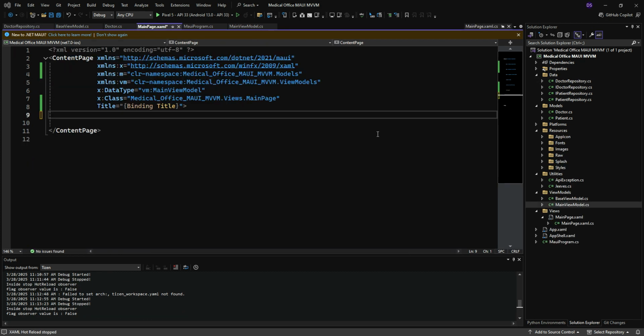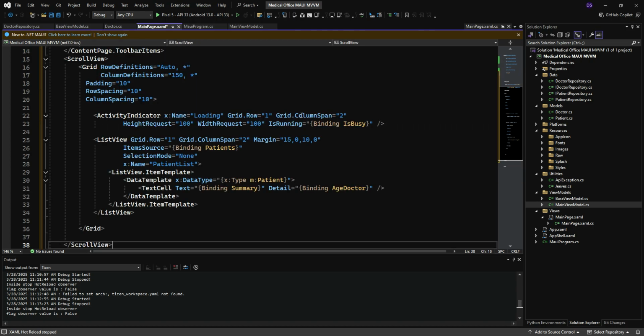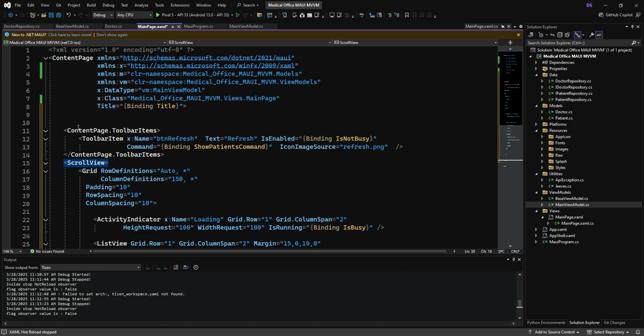So next we'll just replace the actual scroll viewer with a new version of the code. Just adding a toolbar at the top for our refresh. Notice the binding of the command is set to our show patients command. And we can take advantage of the ability to enable and disable the button by using our is not busy, right?